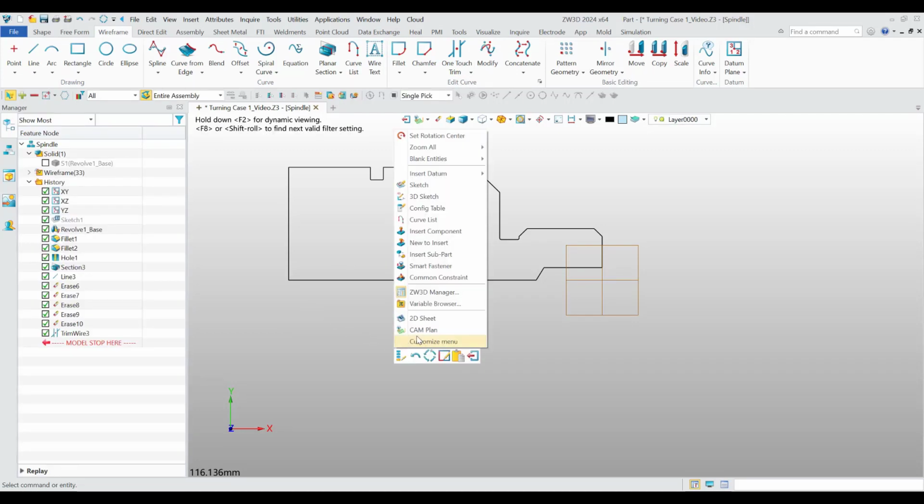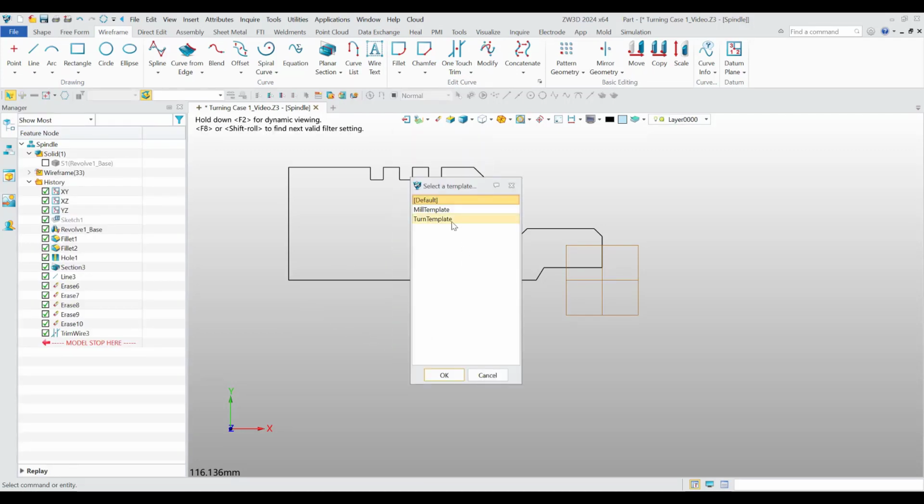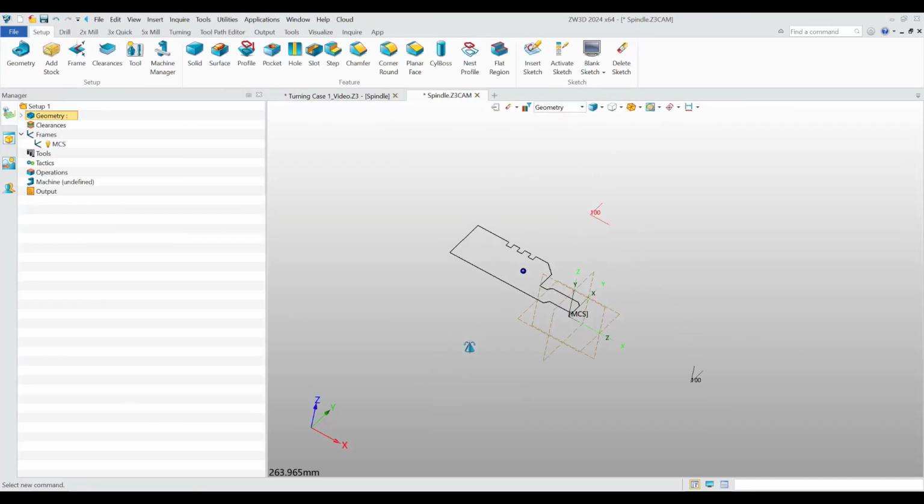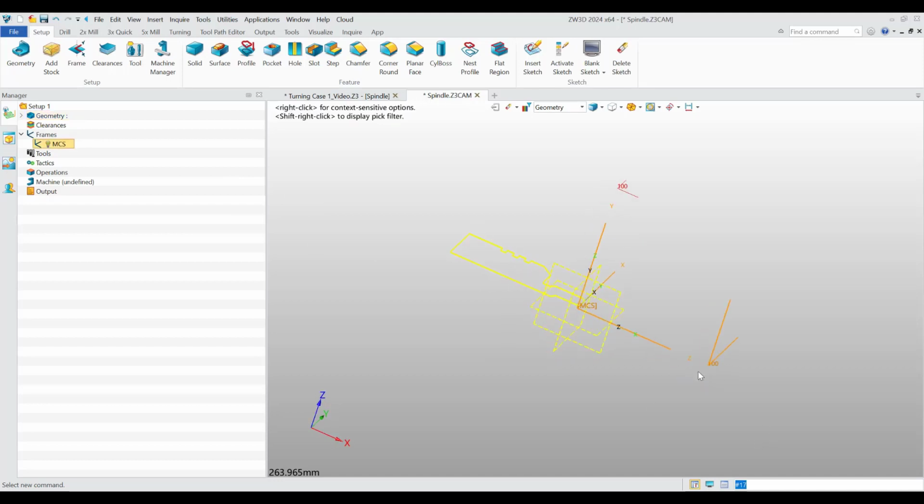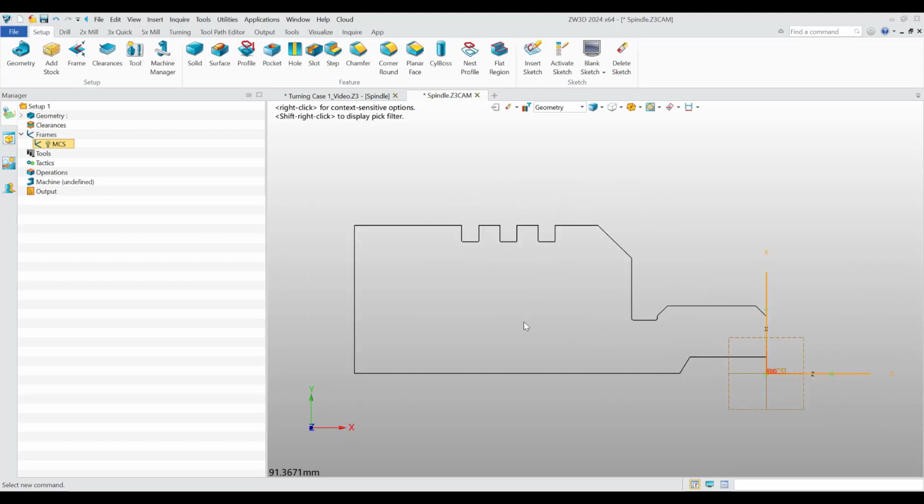Okay, now let's switch to the CAM environment. Here we should choose the turning template. The coordinate system is already set up for typical turning situations, so no need to adjust it manually. This is the turning coordinate system.